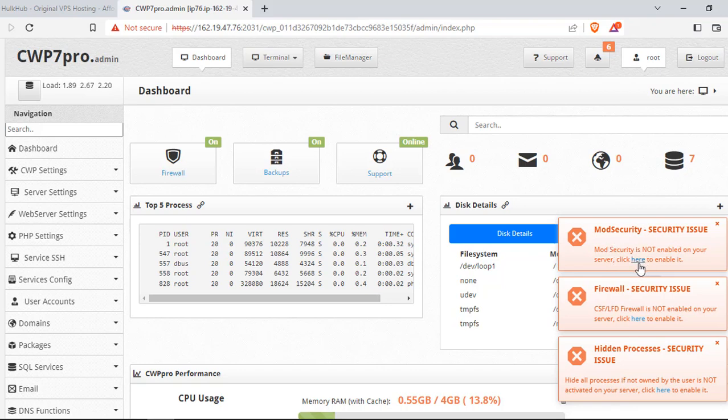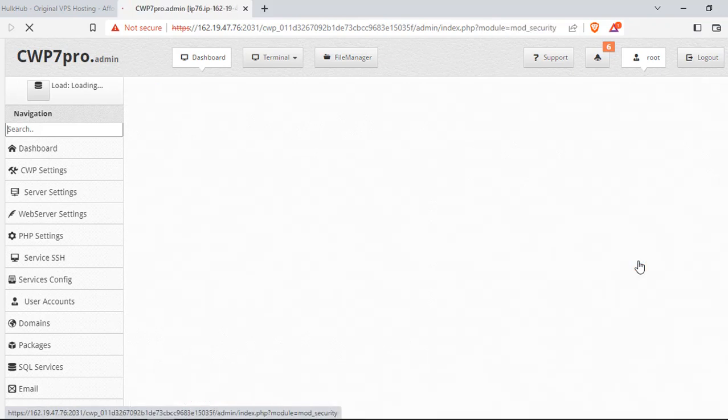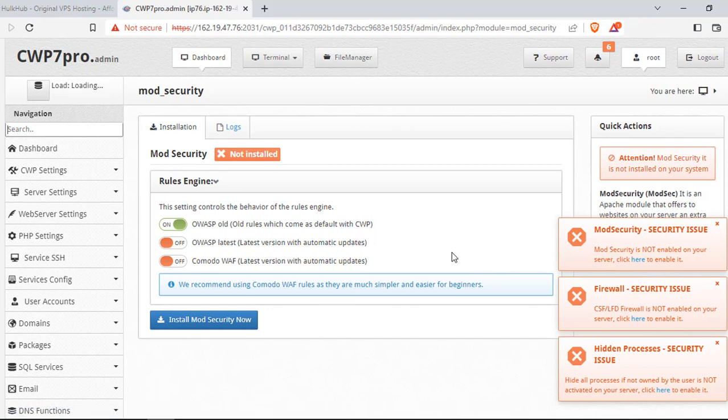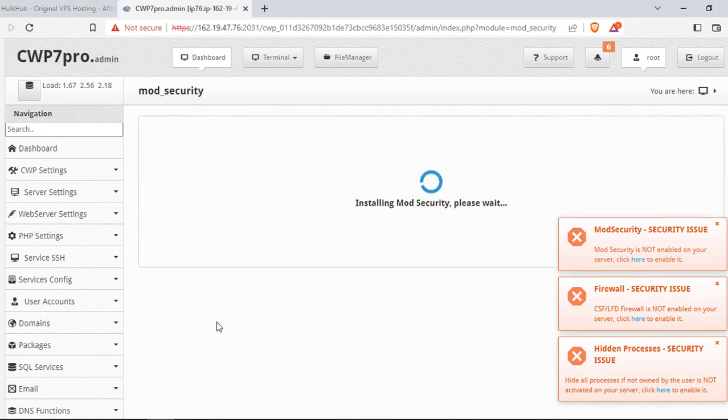I'm going to start with mod security. I'm just going to click here to enable it. I just want to make sure that all the default security features are turned on. So for mod security, I want to pick the third one here, and then I want to install mod security. So I'm just going to do install. It'll just take a moment and it will be installed.